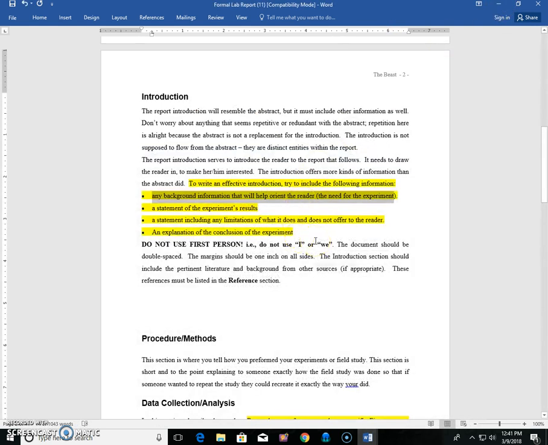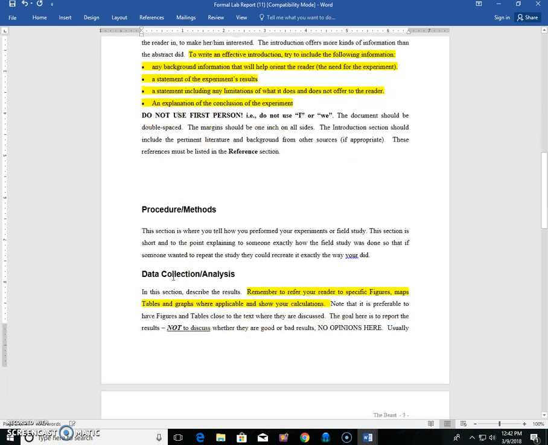Make it interesting. State some of your experiment's results. You don't have to state all of them. You can state some that will catch the person's eye. And a brief explanation of the conclusion of the experiment.